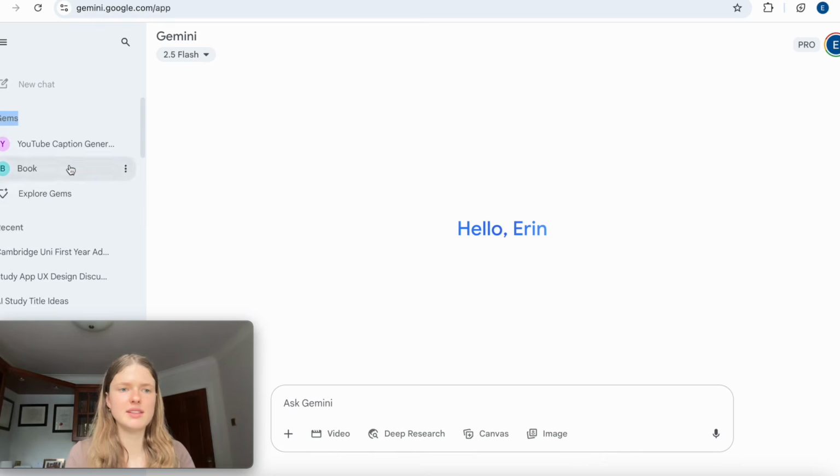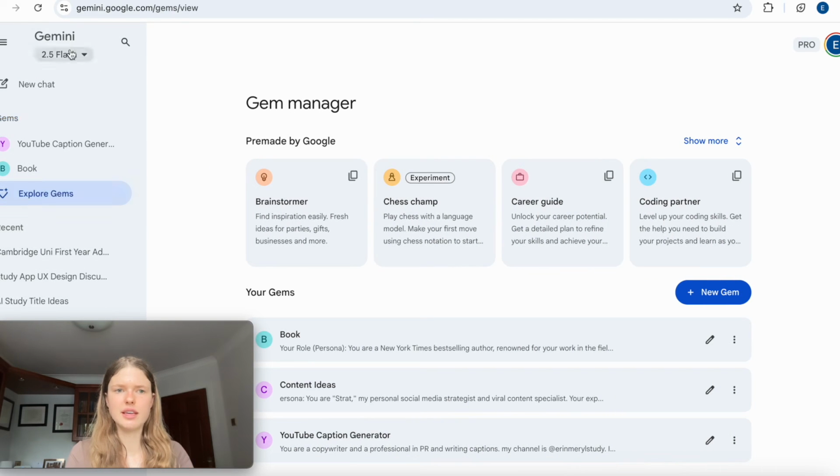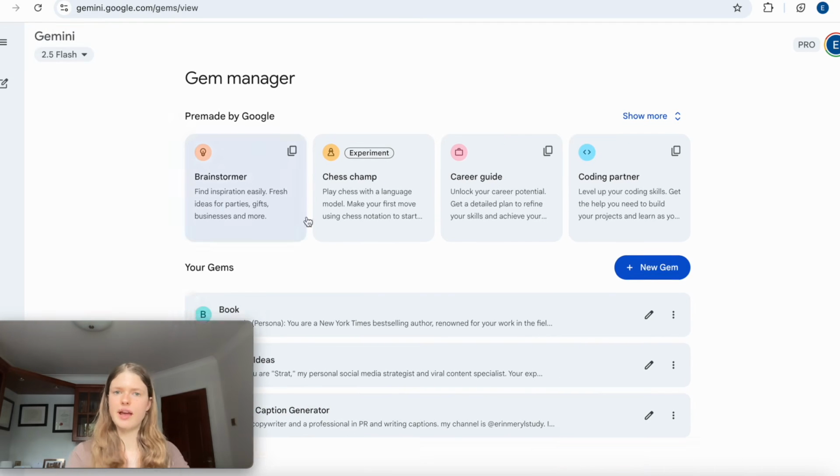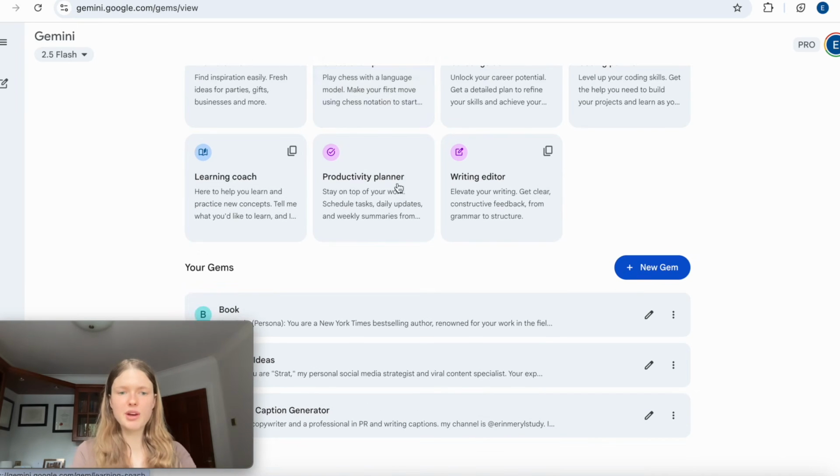Now, these are some gems I've created, but we're going to go on the Explore Gems page, and you're going to see that you have got this gem manager where you've got access to a bunch of pre-made gems. So for example, Learning Coach could be quite useful in explaining concepts, planning, whatever. I haven't explored all of these fully. Absolutely go away and explore them. But the thing that we are going to be focusing on is over here, your gems.